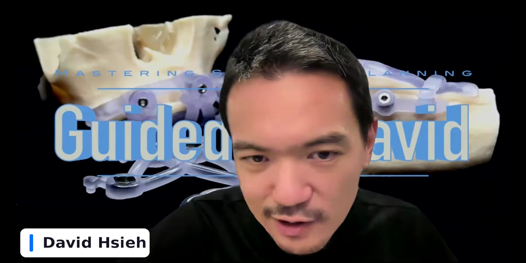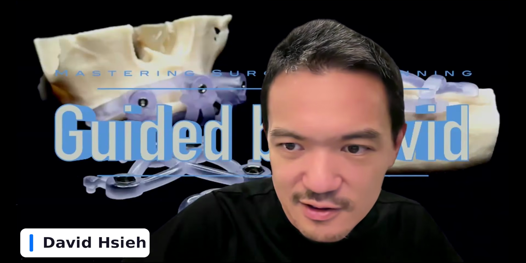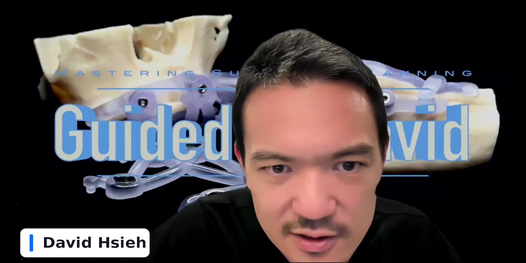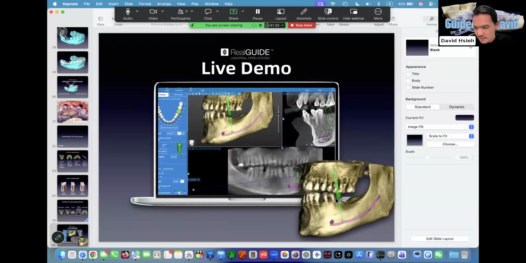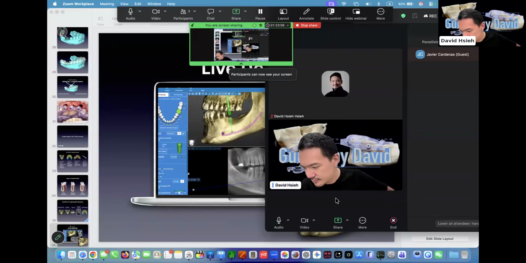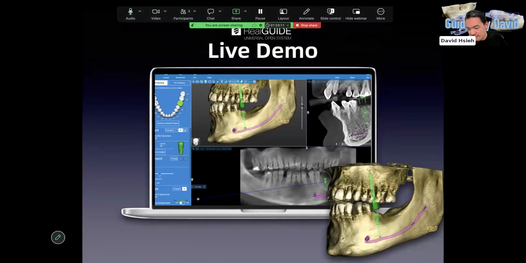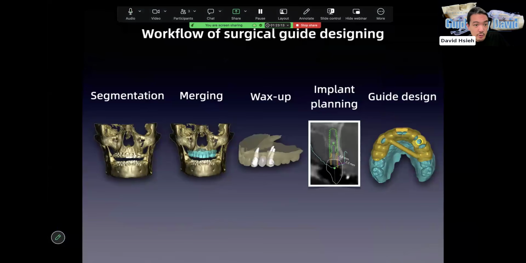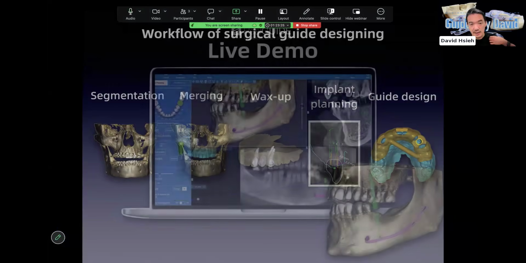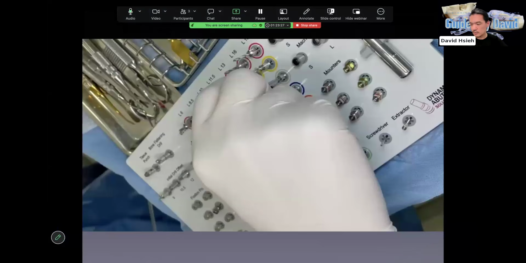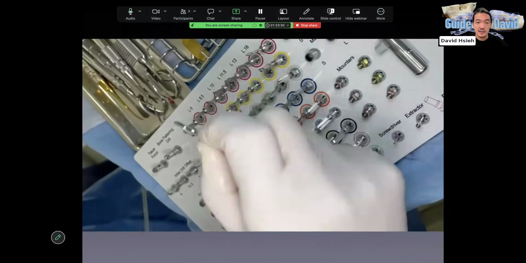So let me go back to my presentation here. Let's share the screen, desktop. All right. So that basically is the live demo about what we do, right? We do the segmentation and merging and the digital wax up. And based on the wax up, we do the implant planning and the surgical guide design itself, right? Very nice.